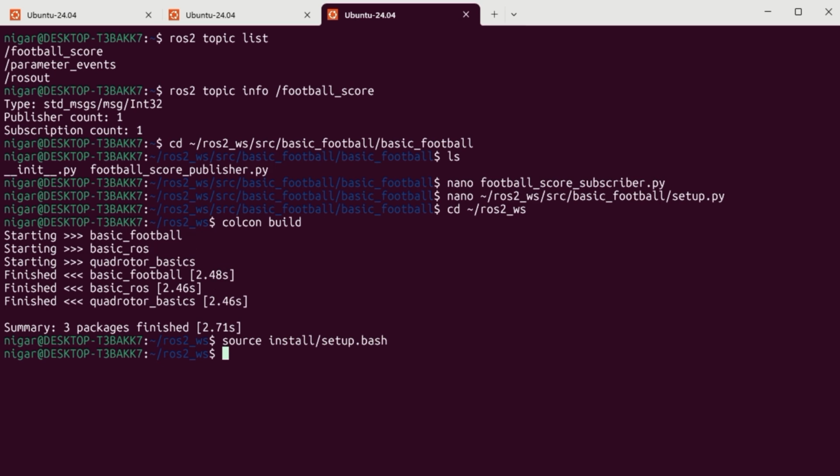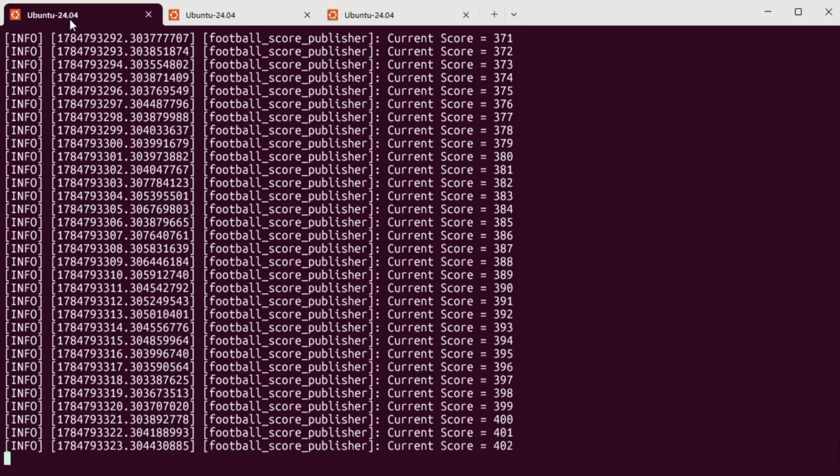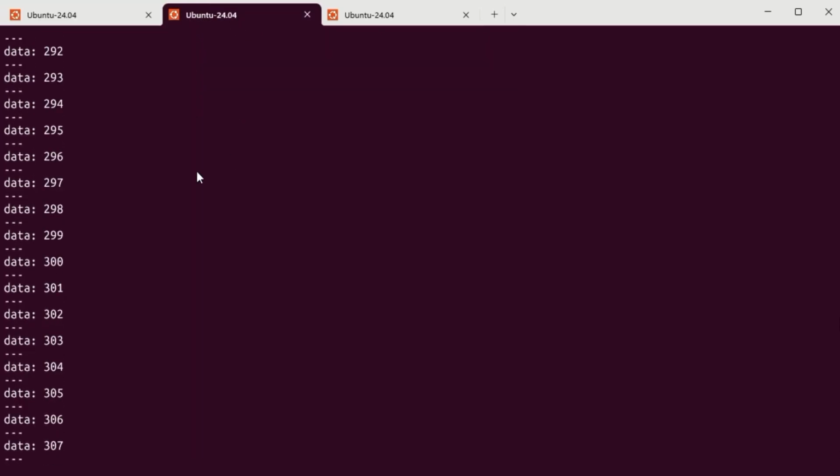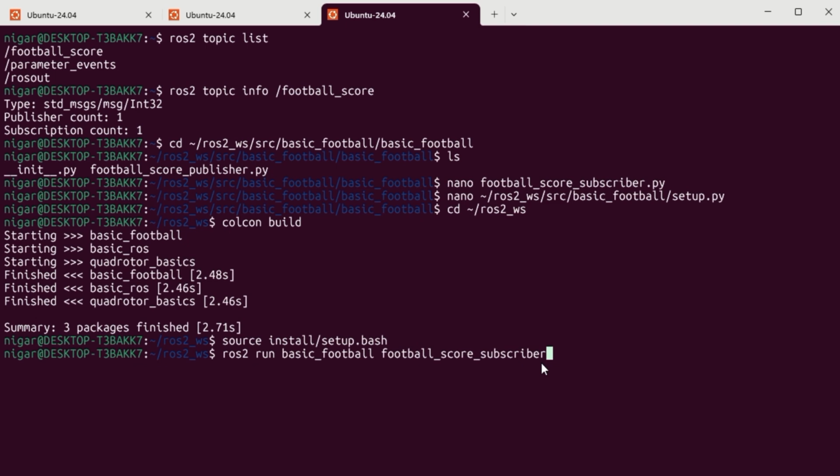So it's done now. If I have not made any mistake, it should work. ROS2 run basic football score. Right. Now the thing is, in the first tab, the football score is updated using the publisher. In the second tab, the data is read in real time using that echo command. Now we have created a subscriber. So let's see if it works. There is a problem. We will fix it. So now I'll press enter.